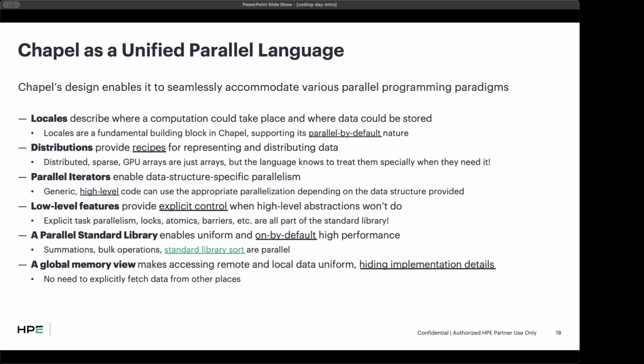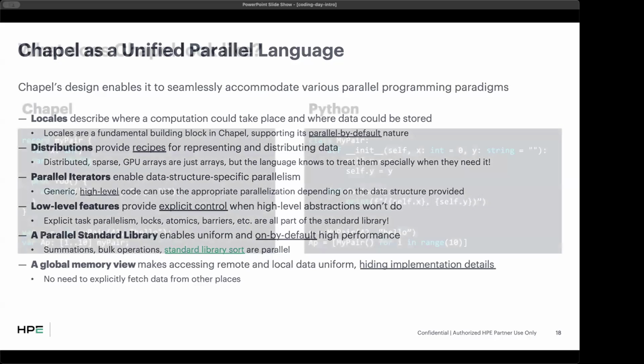And then we'll talk more about the low-level features that are used to implement these high-level features that you can use to get explicit control of your computation. Throughout this, Chapel has a parallel standard library, which enables parallelism that is on by default. One example is the standard library sort, which is parallel and which my colleague Michael has written about. And Chapel also provides a global memory view, which makes it much easier to access data both locally and in a distributed manner in a uniform way. So you don't have to explicitly send messages or fetch data from other places.